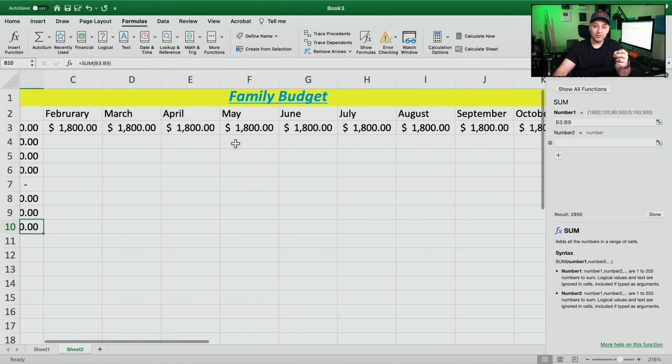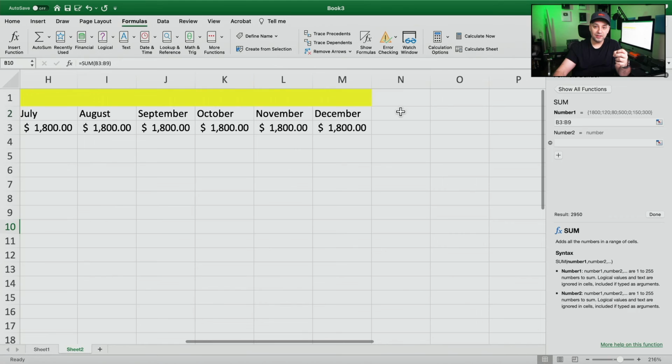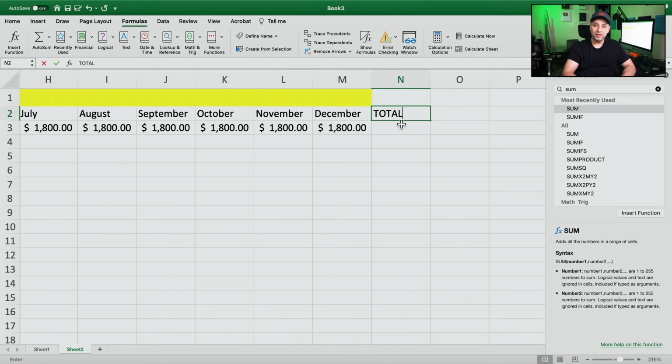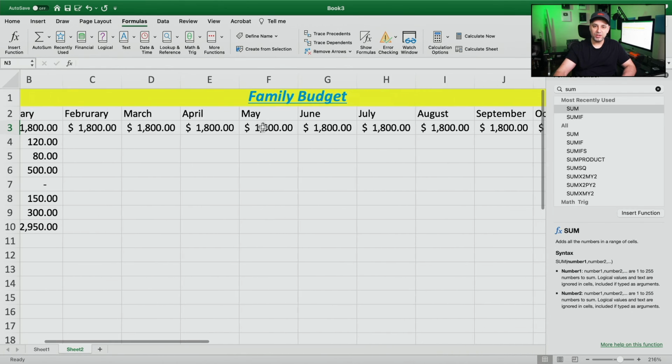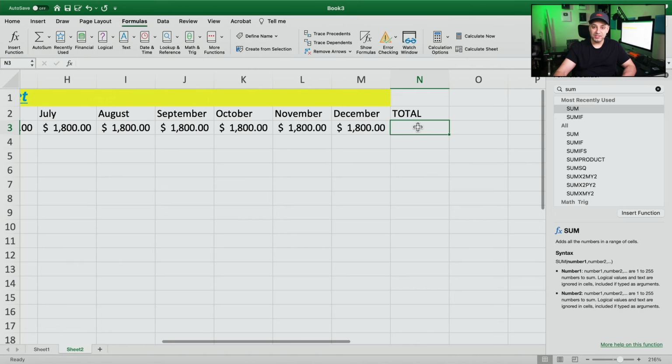Okay, now I could do the same thing over here. Let me go at the end here. I'll put total over here. And let's say I wanted to know for the whole year, how much am I paying for rent at $1,800 a month? Instead of doing the math myself, I could go ahead and add them all up.